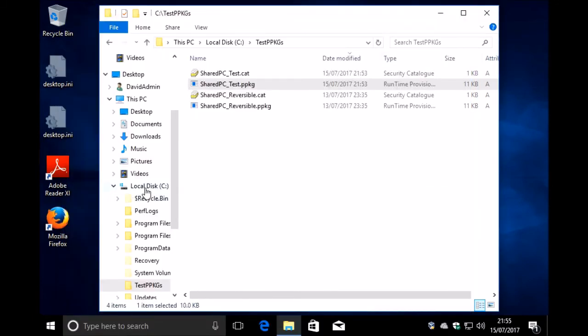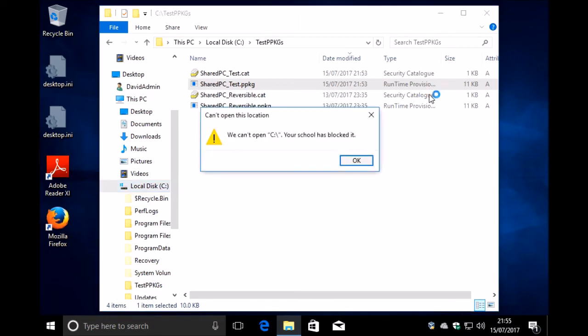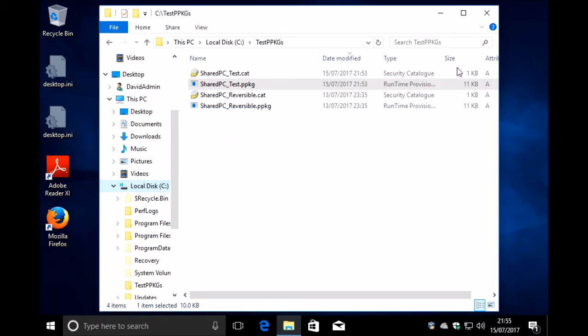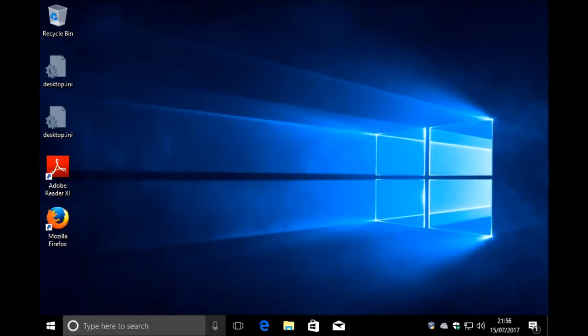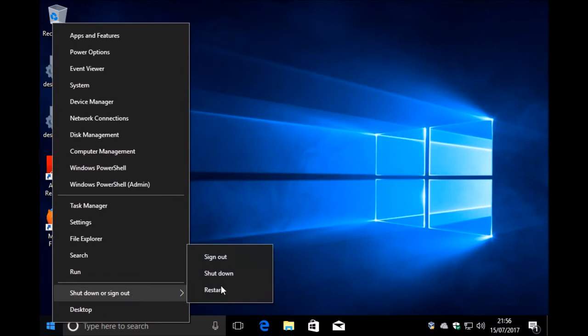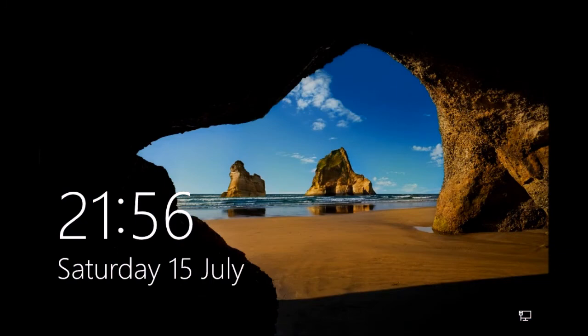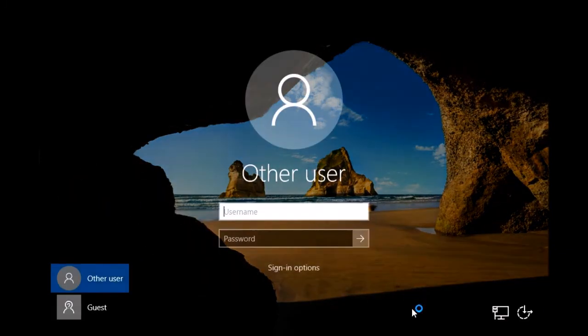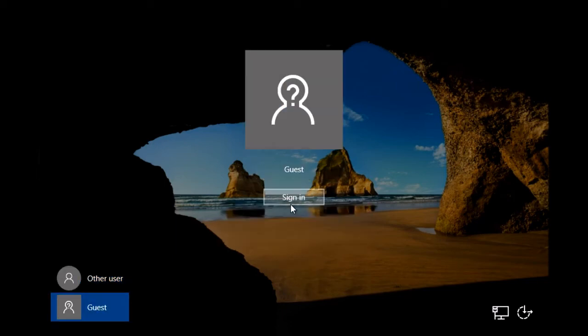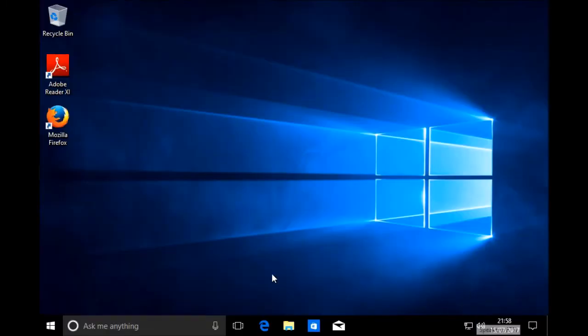Another effect is that if I was to click on the C drive and try and navigate there, it says I can't do it. My school has blocked it. So the settings are already starting to take effect. The next thing I'm going to do is sign out. And then when we come back to the Windows login screen, you can see that we have the layout with the guest option and other user as the options to log in with. And I'm going to log back in as a guest and look at a couple of other things and how it behaves.